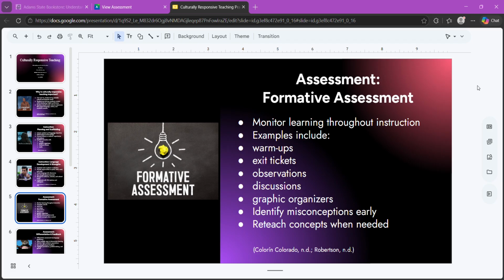The second part we're going to focus on is assessment. My favorite tool in teaching is formative assessment. We can monitor their learning throughout the instruction through formative assessment. This allows us to see what students might be struggling with. We can go back and revisit those concepts if need be.